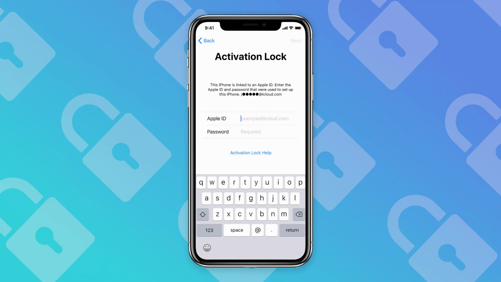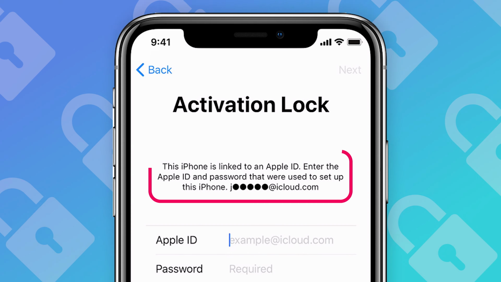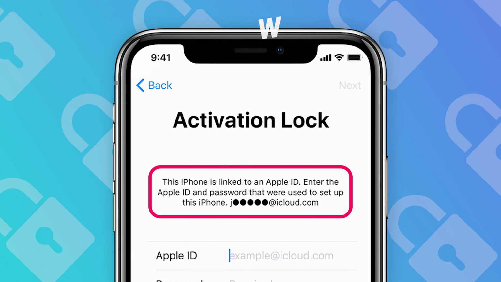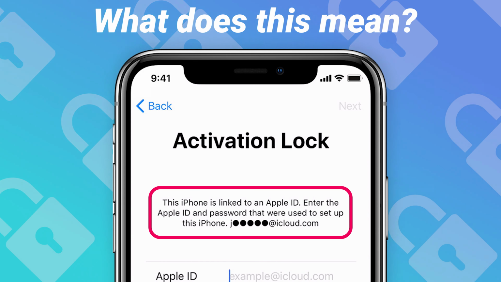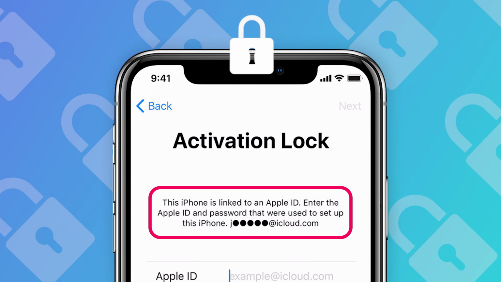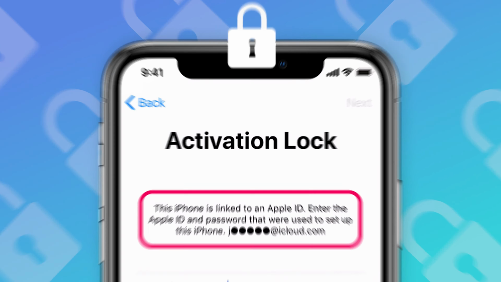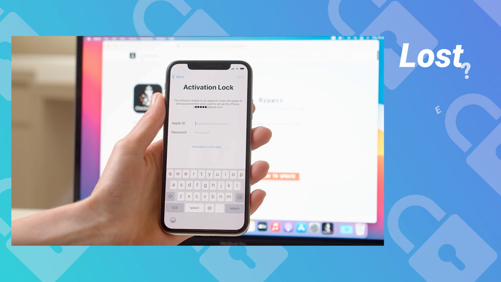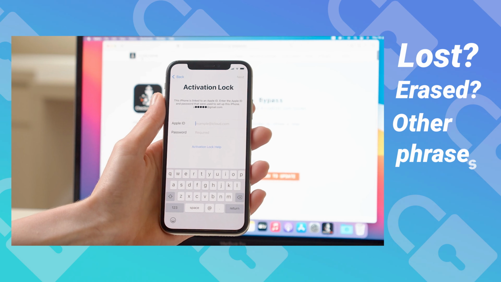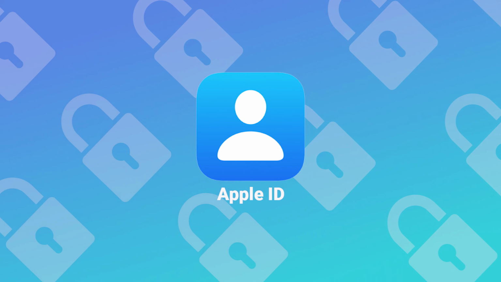Hey! If you want to reset an iPhone but find a lock screen that says, "This iPhone is linked to an Apple ID," that means your iPhone is locked by an activation lock. The message could be like, "This iPhone was lost and erased," or other phrases. No matter what the message is, all you need to do is sign in to the original Apple ID and password to activate your iPhone first.